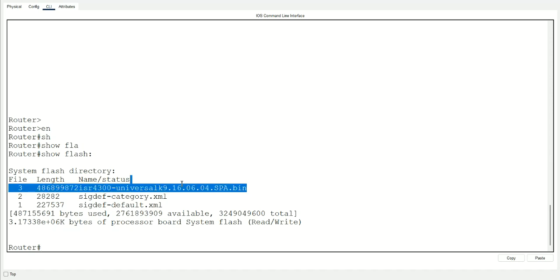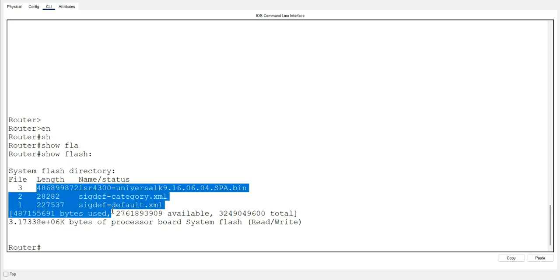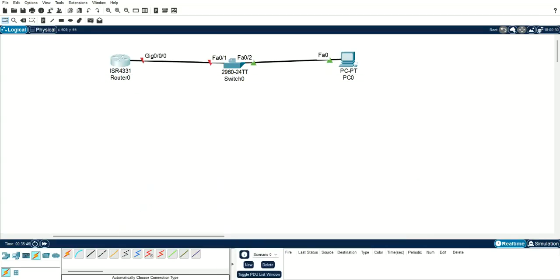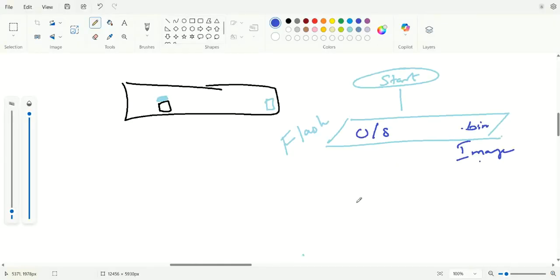I'll take you step by step. You see the operating system here. .bin file. Inside the flash location, these are the default files, in which the important file here is the operating system, which has consumed a lot of space. The total space is this, and consumed space is this, available is this. So flash is the place from where the operating system will be copied. The operating system is in an image format, meaning a single file.